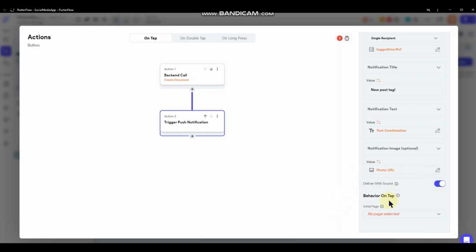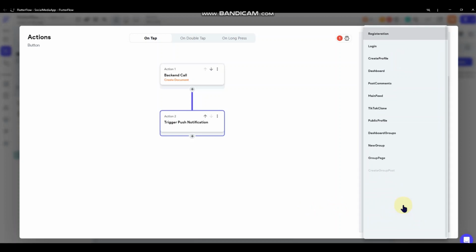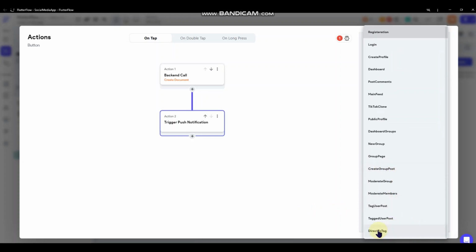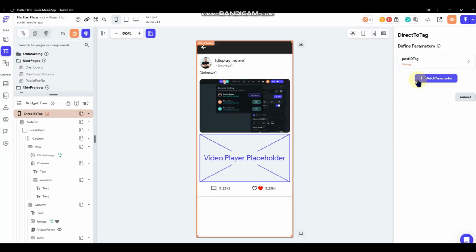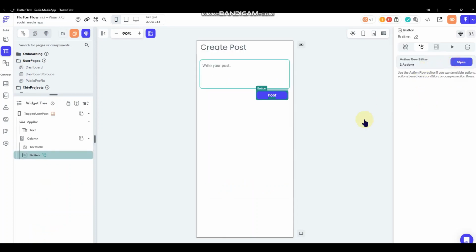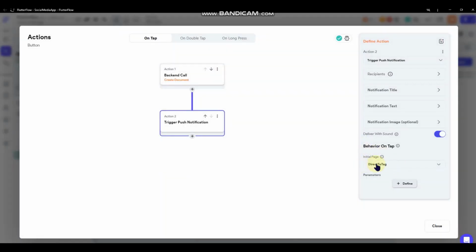All right, so behavior on tap is really the most important thing that we want to look at here. That's where the user that receives the notification will be directed to when they tap the notification. You do have to set something here. It is not an option to leave it blank, as noted by this error that's popping up here. And so I want to send them to my direct tag page, which is the page that they will arrive at. Let me go in here real quick and get rid of that so we can start from the very beginning. This is the page that I want them to arrive at when they tap on the push notification.